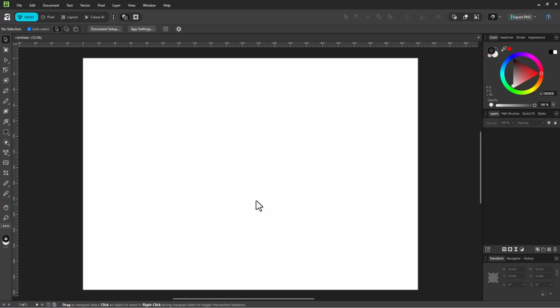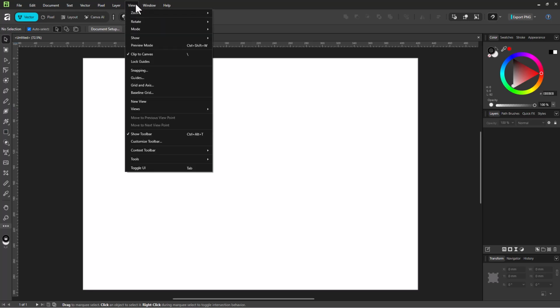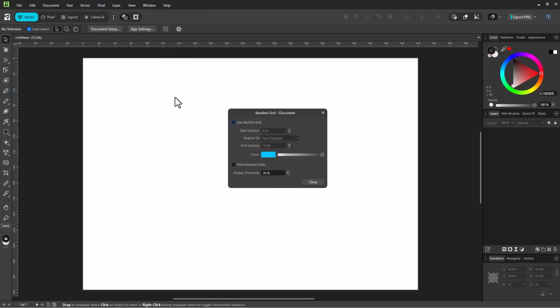So one of the types of grid that you can use is a baseline grid as well, so that you can balance out everything in Affinity. To work with the baseline grid, you need to go over here to View and then click on Baseline Grid.